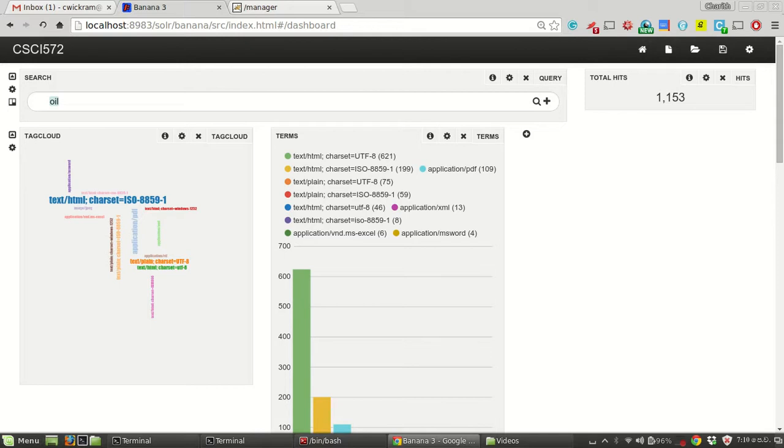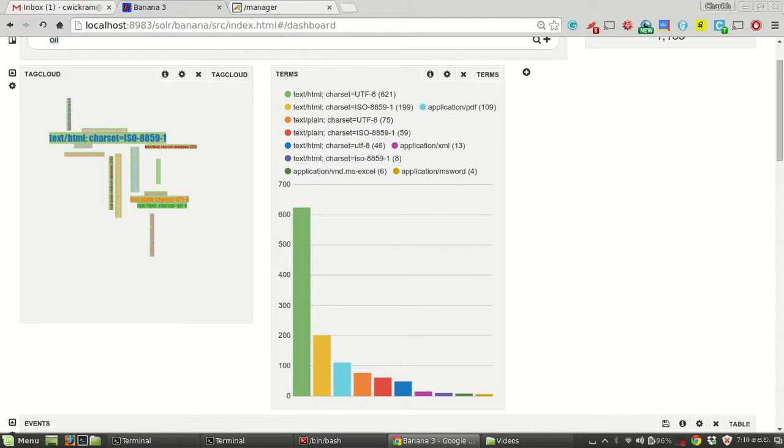As you can see, this particular gadget displays different types of content types for this particular search keyword, and this terms gadget compares different types of content types using a colorful graphical user interface.